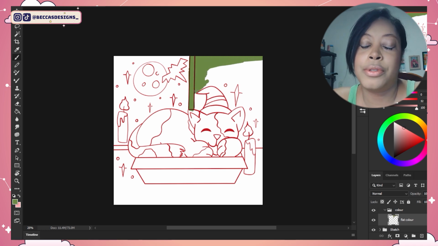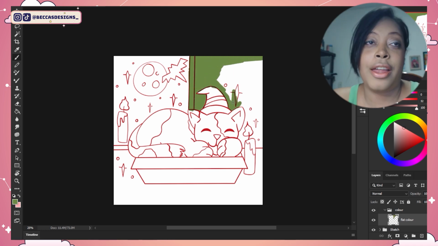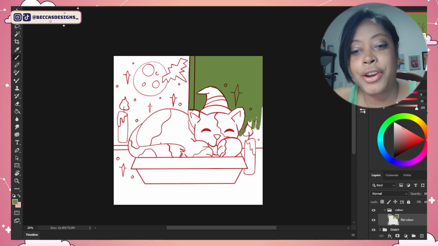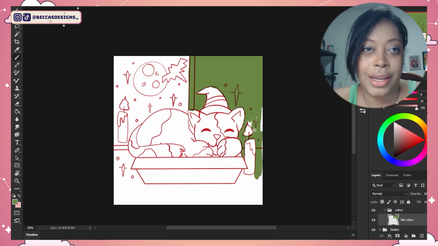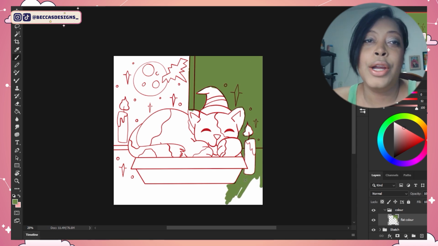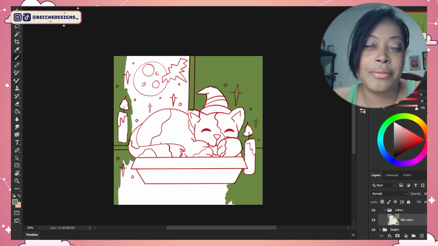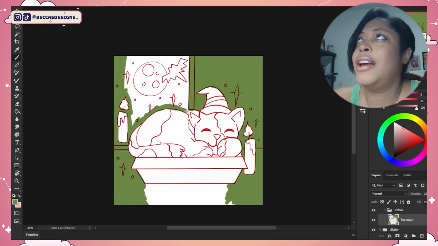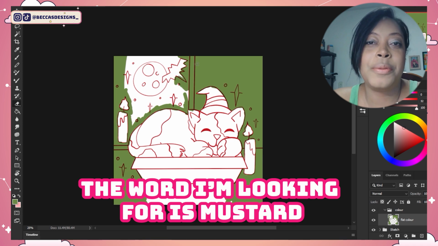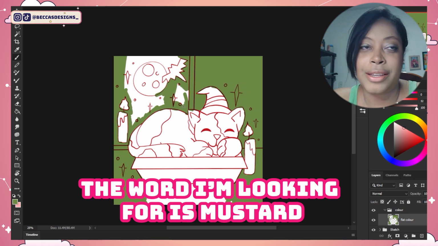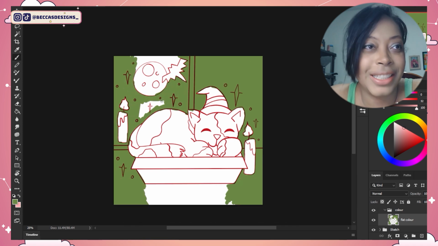So here I'm starting off with the flat layer. The flat layer is very important for me, this flat color that I always add. Normally I would use, what was it? I forgot the name of the color now. I'll pop it up when I remember, or I'll just say it if I end up remembering the name of the color.